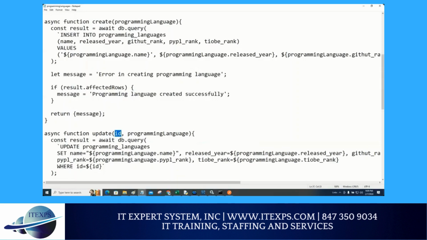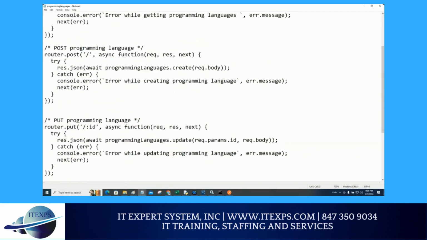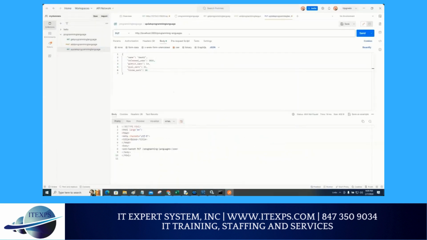Let's go one step above, and this is the router. So I go to the router, and the router says the ID is here. Oh, I didn't provide the ID. So now I got it. If I put it here, /1, what will happen? It will update the first one. Now send it, and ta-da!